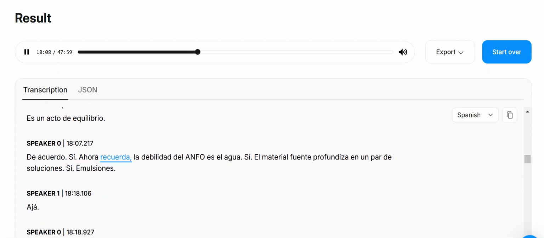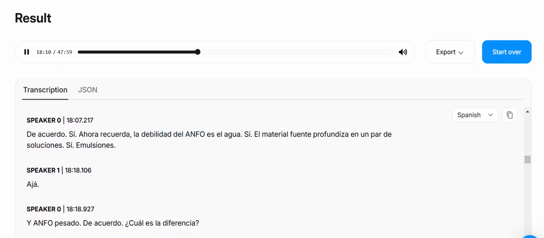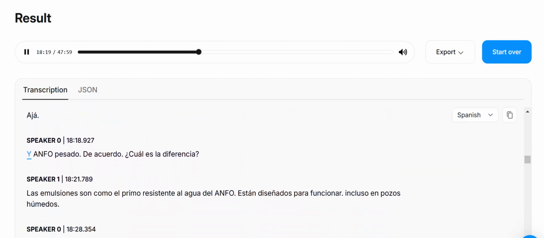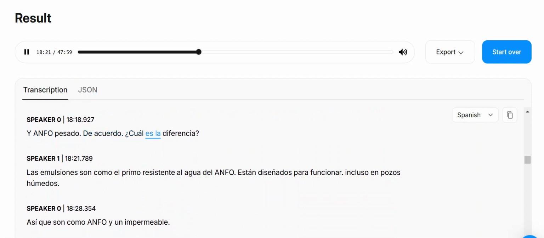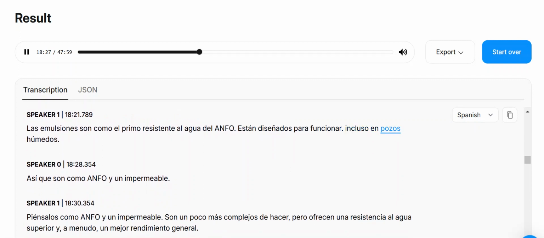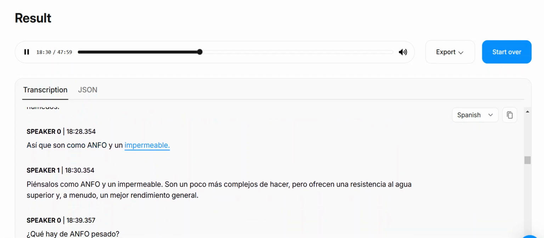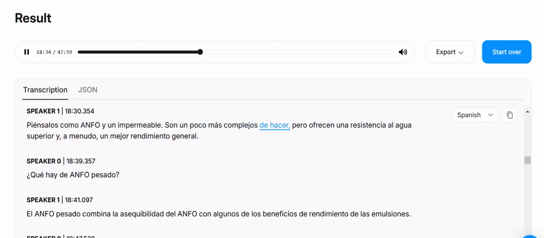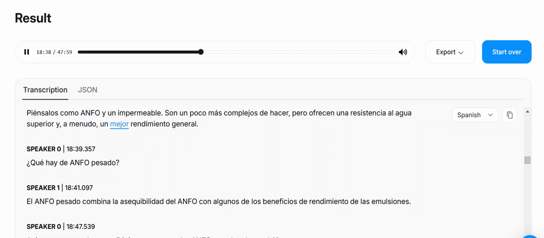Now remember, ANFO's weakness is water. Yes. The source material dives into a couple of solutions, emulsions and heavy ANFO. What's the difference? Emulsions are like ANFO's water-resistant cousin. They're designed to work even in wet boreholes. So they're like ANFO in a raincoat. Think of them as ANFO in a raincoat. They're a bit more complex to make, but they offer superior water resistance and often better performance overall.